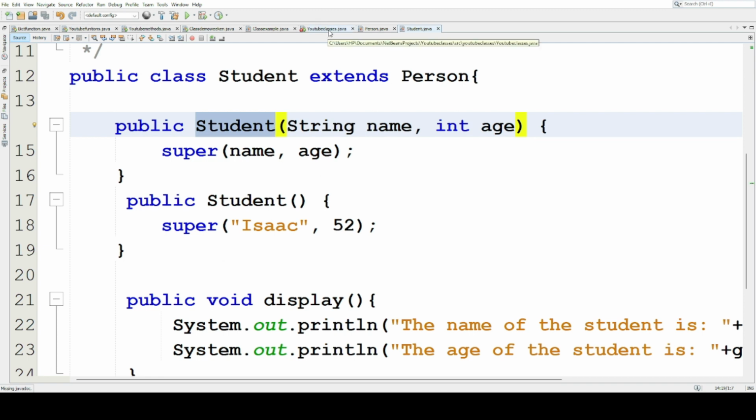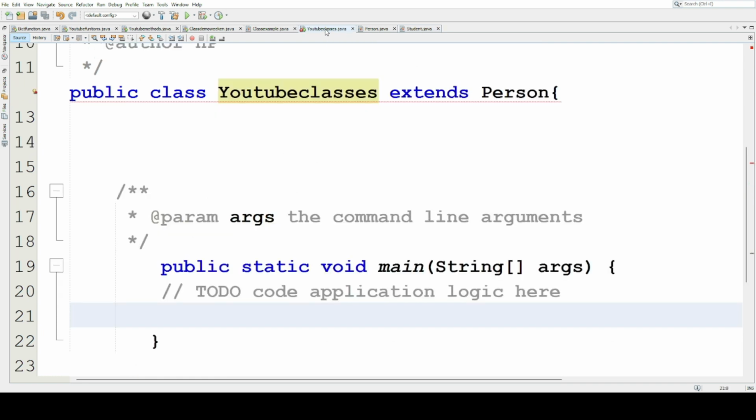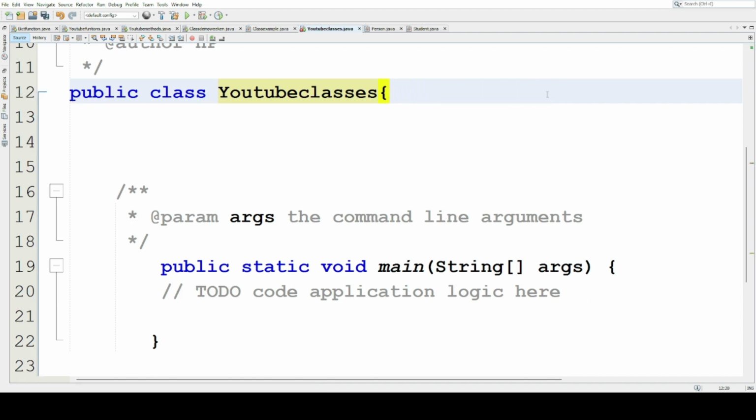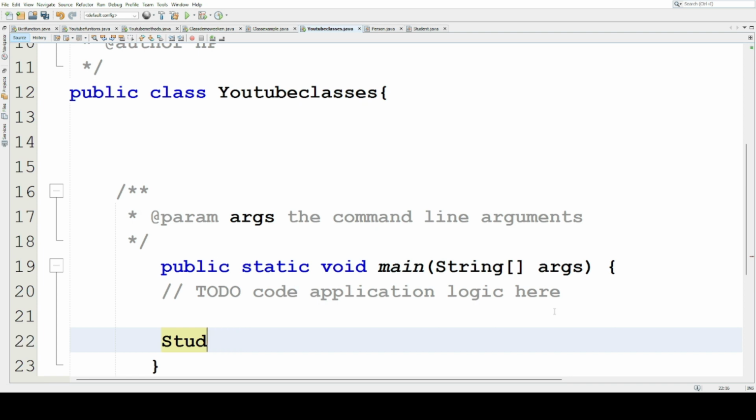So when you go to our main class, what you will do is you will now create, we are not supposed to extend anything as well. So in our main class, we are going to create an object of it, which is student student equal to new student.